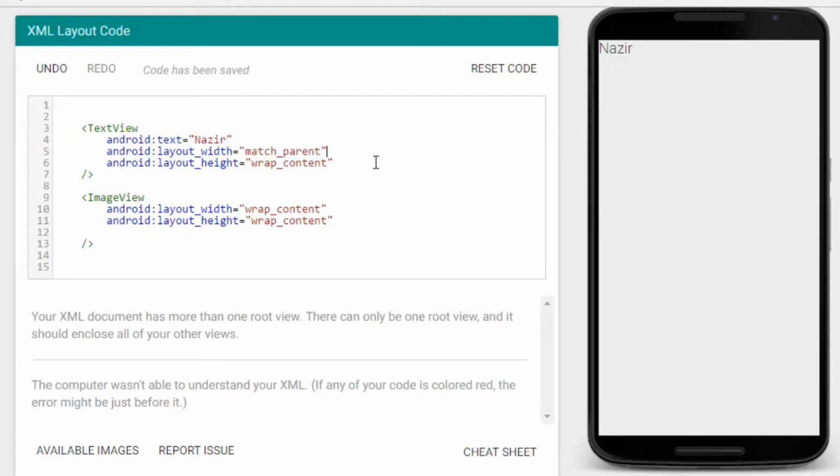Don't be happy because Android Studio still has many errors as well. That's the reason Android Studio keeps on updating right now. If you're watching this video after some time, Android Studio will be in a good state. So okay, match_parent is going to take the total size from left to right, and if I type wrap_content, it is going to be just the size of the content.